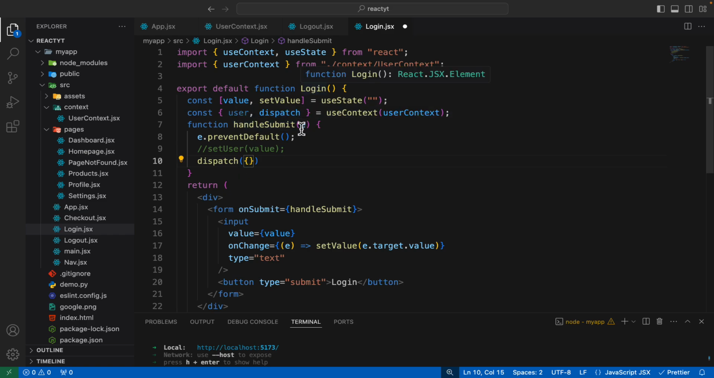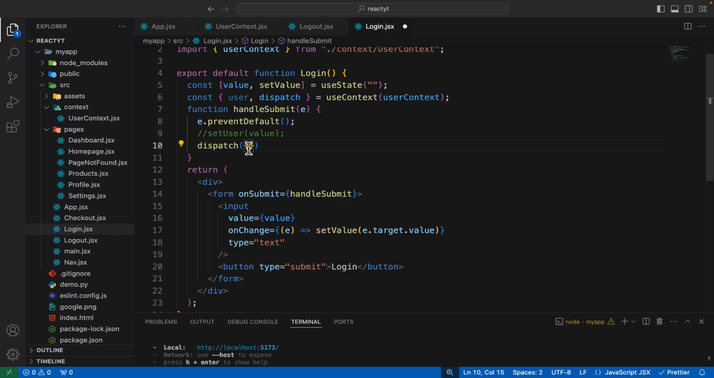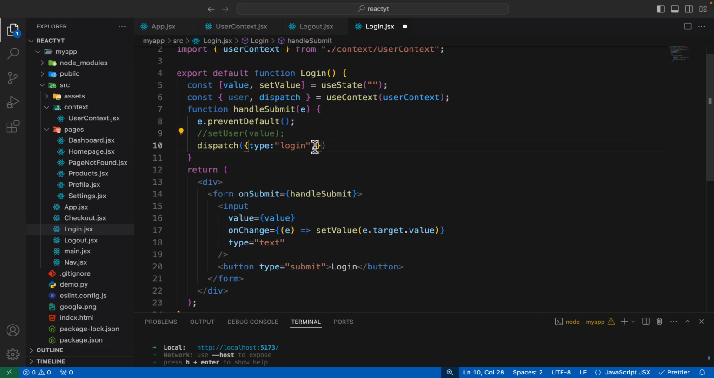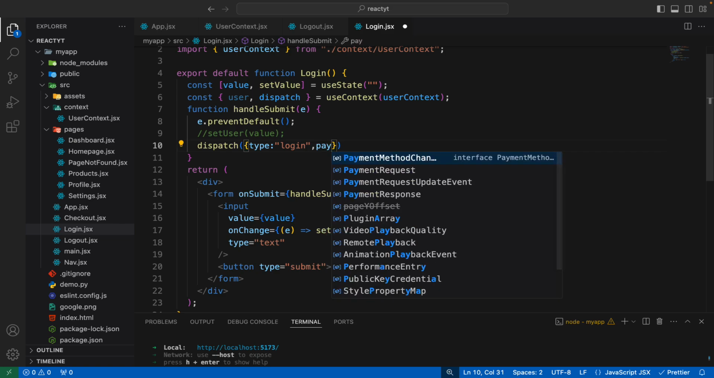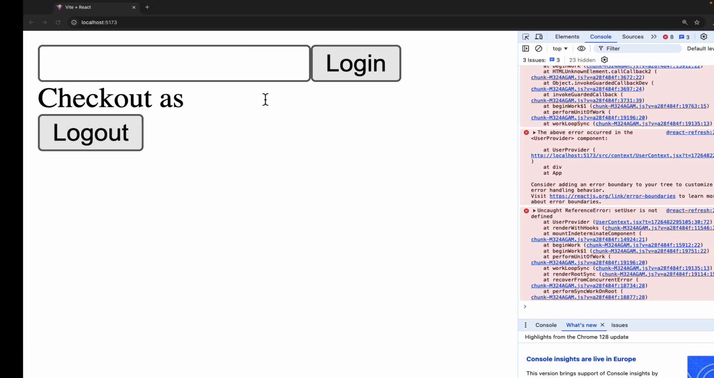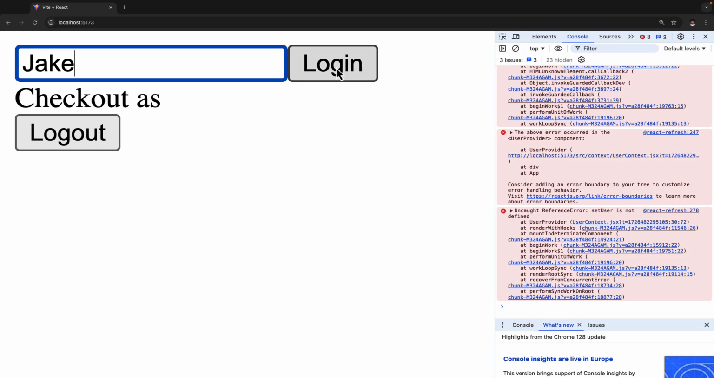As this is a login function, whenever login happens, I want to dispatch an action whose type is login. So here I would say dispatch an action where the type is going to be login. And then the payload is going to be the value which is entered by the user in the input field, which is this input field right here, because we need to change the value of the user. So here I would say the payload is going to be nothing but the value which is entered in the input field.